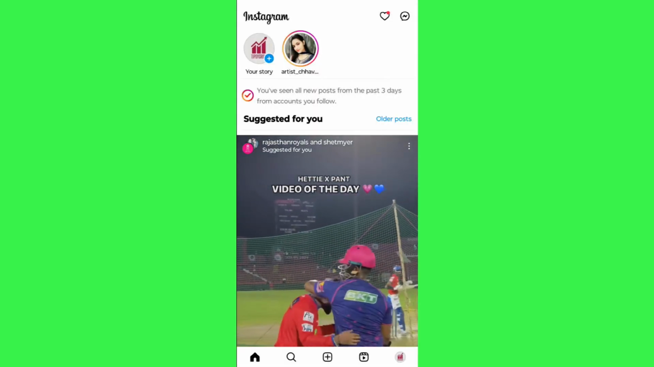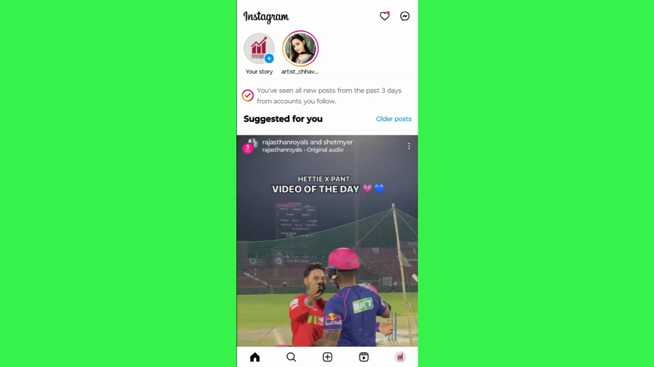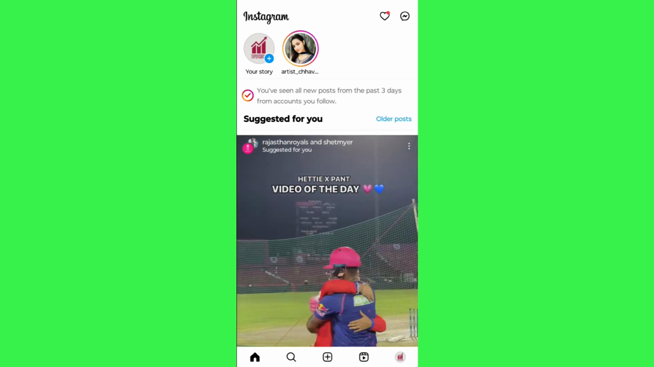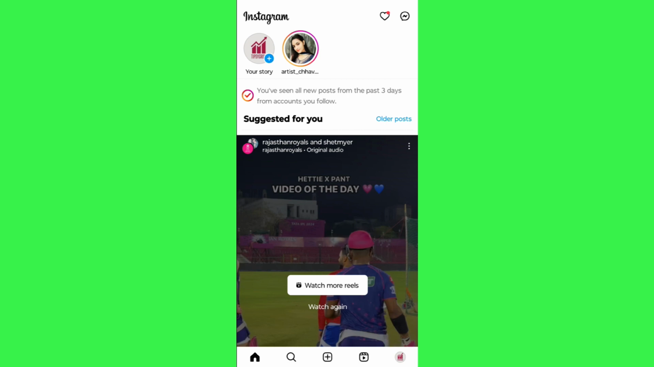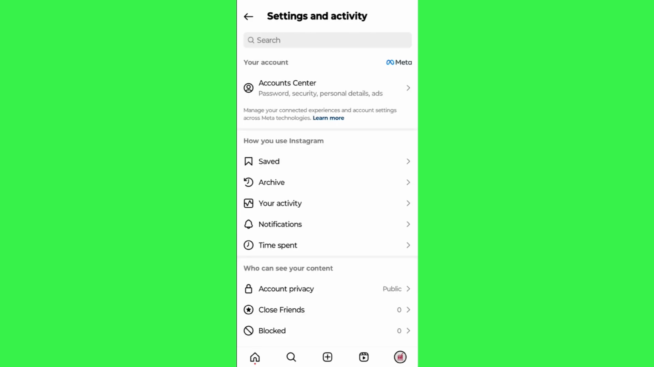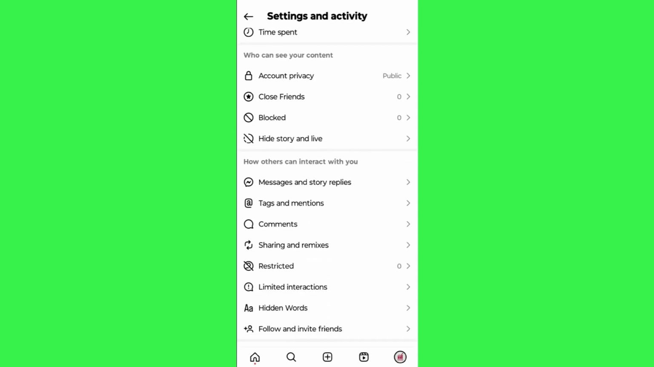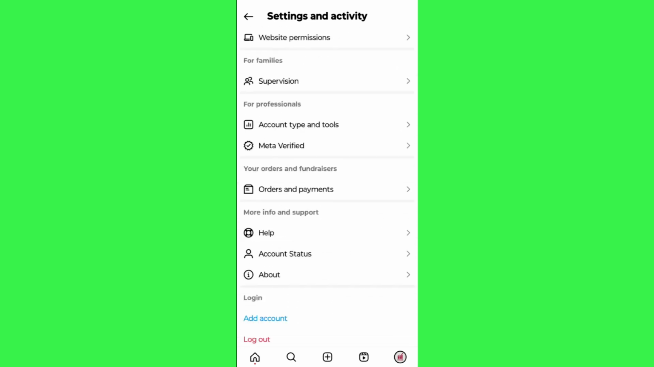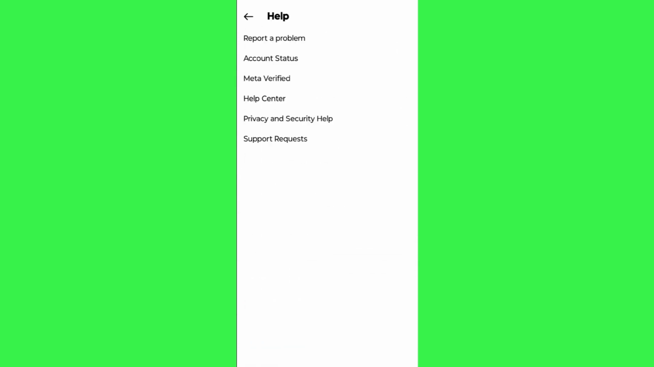The second method that you can use is to contact the Instagram customer support team, and tell them that you want to remove your mention from your Instagram story after posting. For that you will have to tap on the profile icon in the bottom right hand corner of the screen, and after that tap on these three horizontal lines in the top right hand corner of the screen. Once done, you just have to scroll down and then tap on help in the bottom.